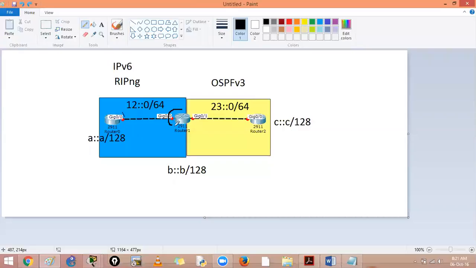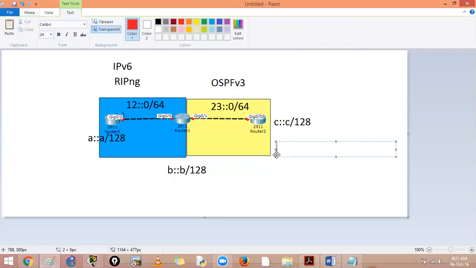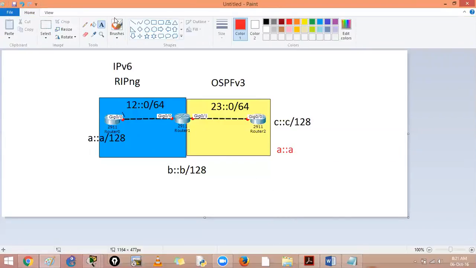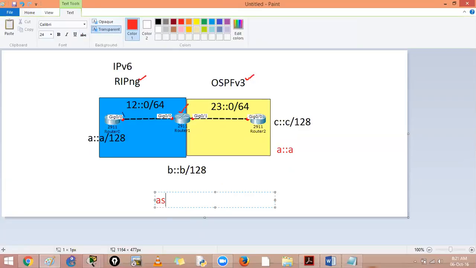So on this router, you have to do redistribution. It is not important for us to learn redistribution with IPv6 in CCNA, but it's just 2-3 commands and we'll do that. As of now, on the third router, we are not able to see A::A. This is the task that I give you. You are supposed to redistribute on this router because it has one interface in RIP, one interface in OSPF. After doing redistribution, this router will become the autonomous system boundary router, ASBR.